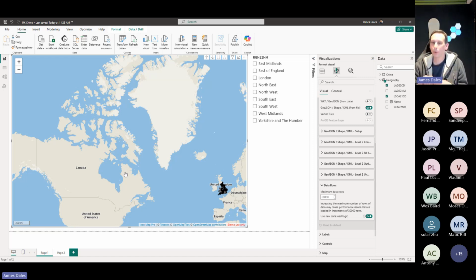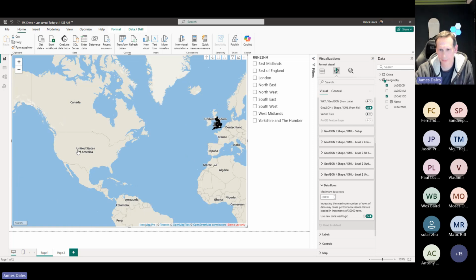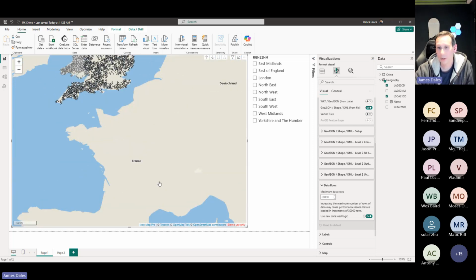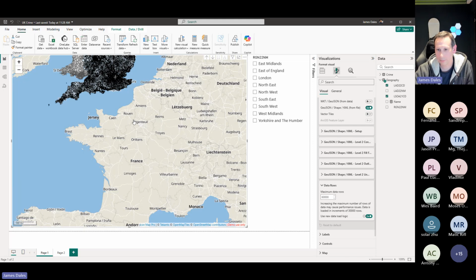And this has been a bit of a problem as well for doing things like viewing US zip code areas, for example, or some of the census areas in the US, or even France, which has a really detailed set of divisions. And again, it's a bigger country than the UK.